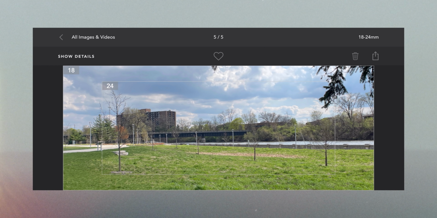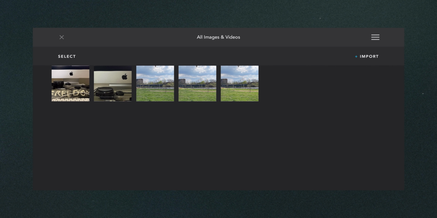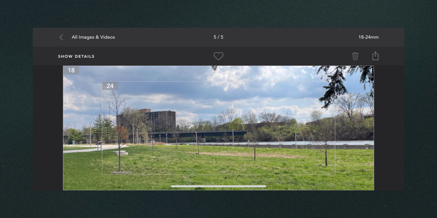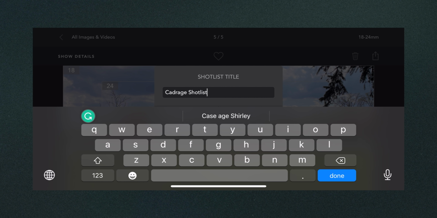So this is what Cadrage looks like. Now you can record a little bit of video, you can record a photo, easy enough. So once you start building up your library on your location scout, so if you take a few pictures here, and if I go to the left here and bring it up and go to export, you have an option to just export the image, which is fine, or the PDF shot list, which is actually very interesting. And you name it whatever shot list you want. And then now it has 3 more options.